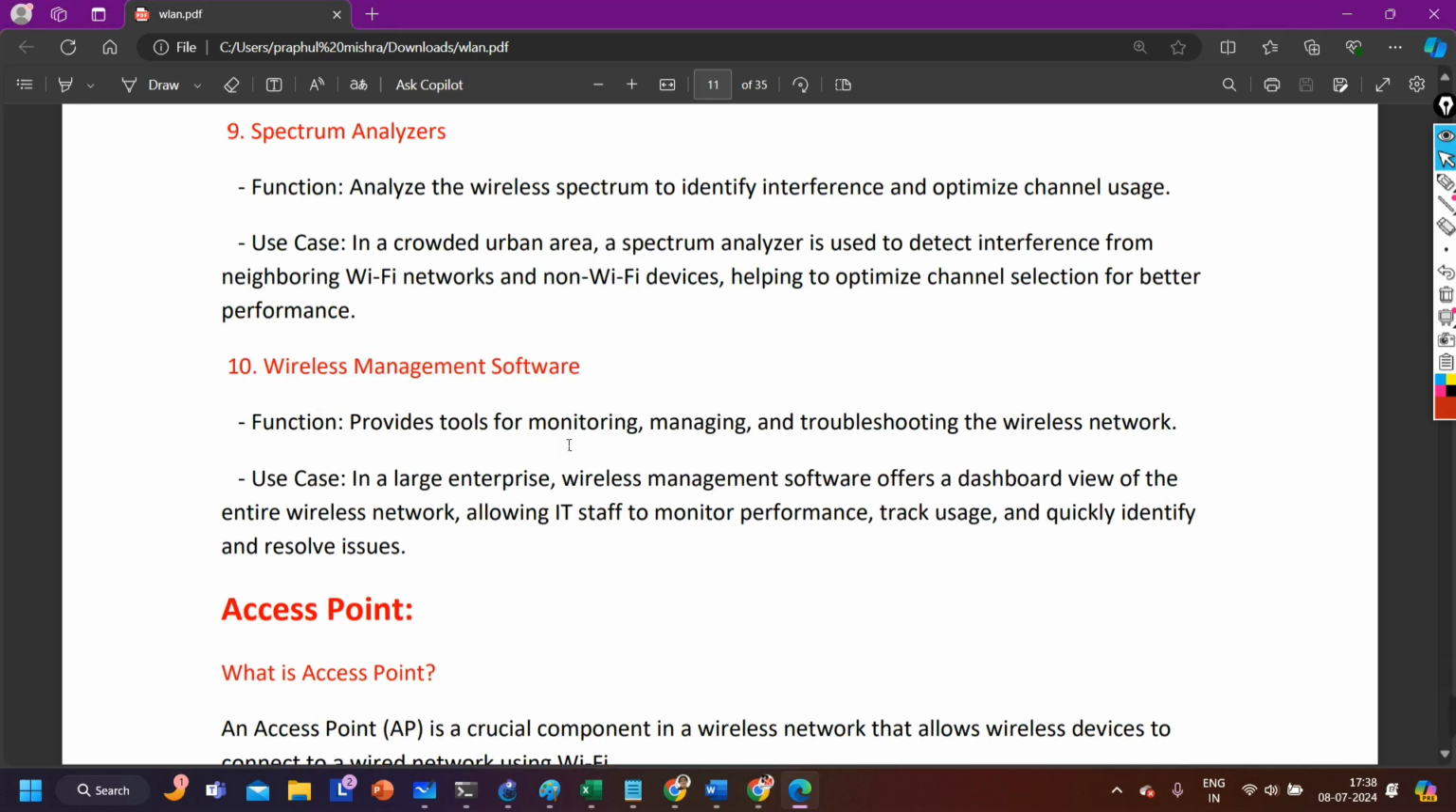Then the next component is wireless management software, right? To see the dashboard overview of the complete wireless network, you need wireless management software. With the help of wireless management software, you can see the dashboard view of your complete wireless network. So you can track the devices and manage them. Okay, so see the function: it provides tools for monitoring, managing, and troubleshooting the wireless network.